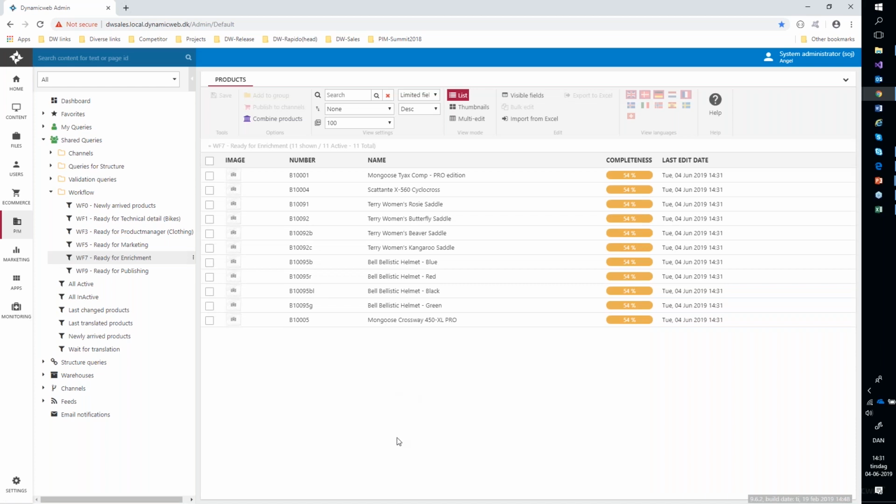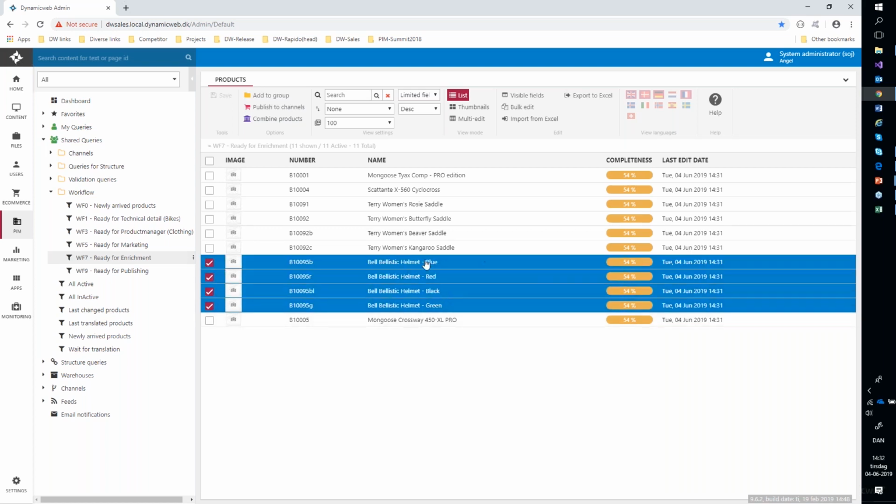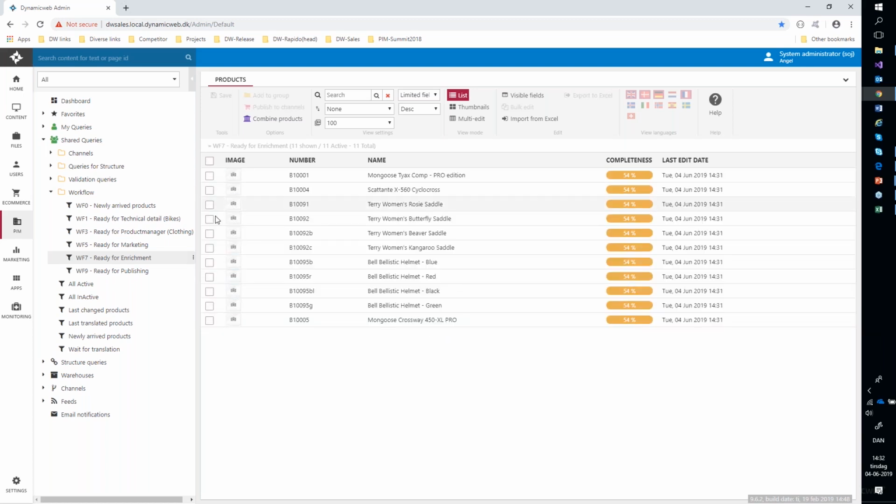Now, sometimes it's needed to put products together into one family. That could be maybe these four here, where we have a helmet with 4 different colors. So it could maybe be useful to combine these into one main product where we have these 4 variants. But it could also be the Terry.